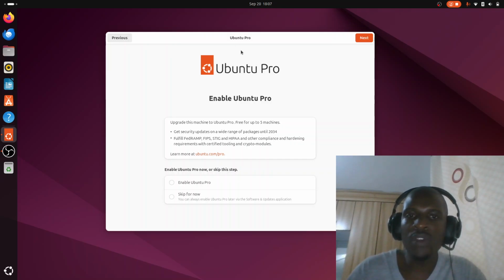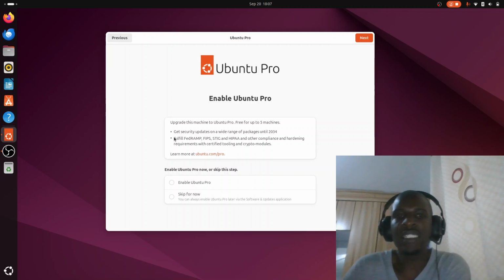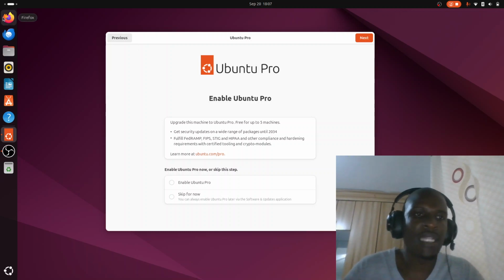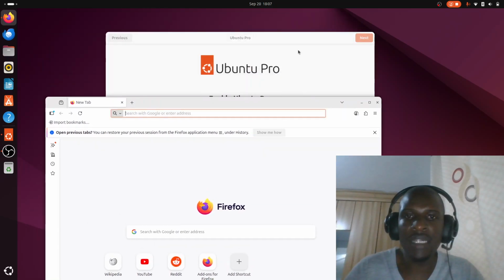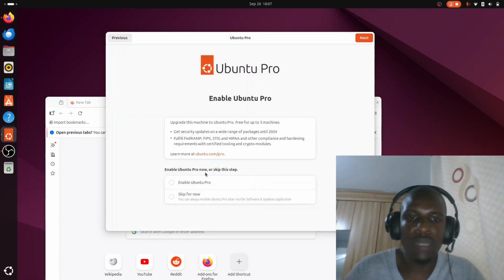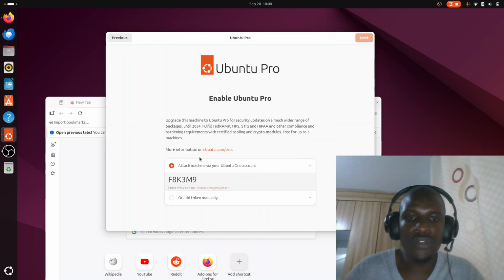Here is one of the key differences when you're setting up the LTS version. You have the Ubuntu Pro feature or service, and I like to enable this. It's free, but what it does is that it really helps with the updates. So I'm going to go ahead and open my browser. The instructions are given here. You can enable Ubuntu Pro or skip it. I want to enable it, and it's going to give you details here for how to enable it.